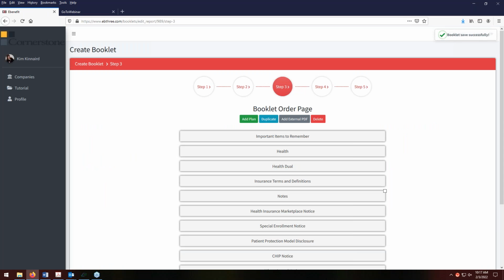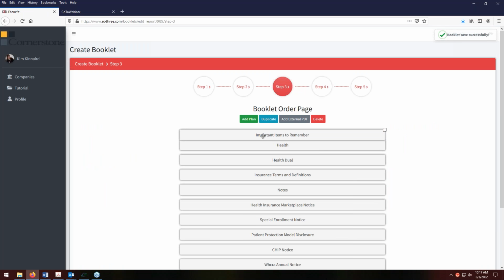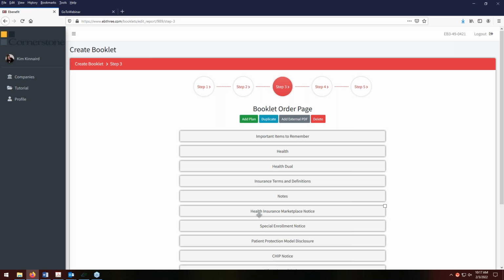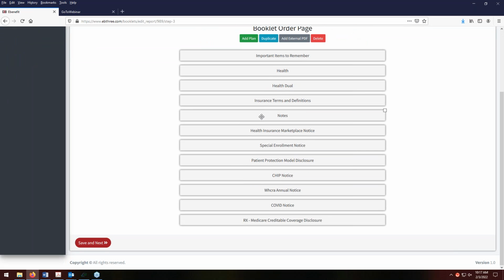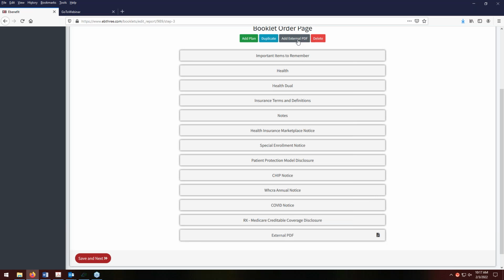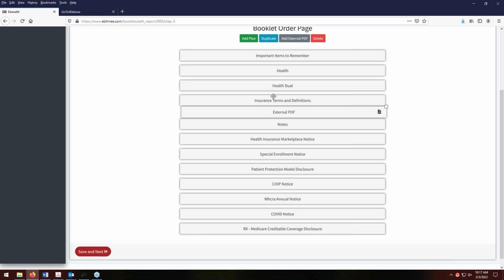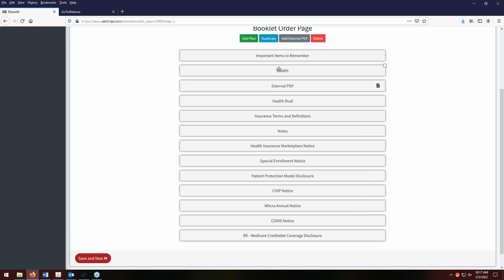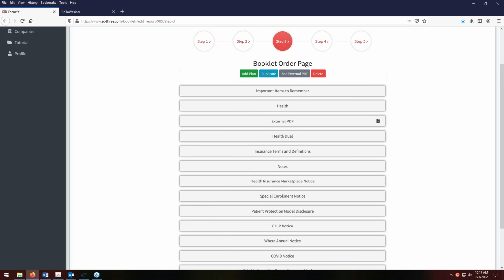So I'm going to save what we've done here. This is where you can move things around. So let's say you want to have important items to remember first, or if you had a special notes page you were inserting, you have the ability to add an external PDF. Let's say you want to eventually add your SPD, and then you would just move that up here, maybe behind the health section. If you had dental, you would maybe put an SPD behind that. Or if you needed to add a table of contents to your document, you could do that as well.